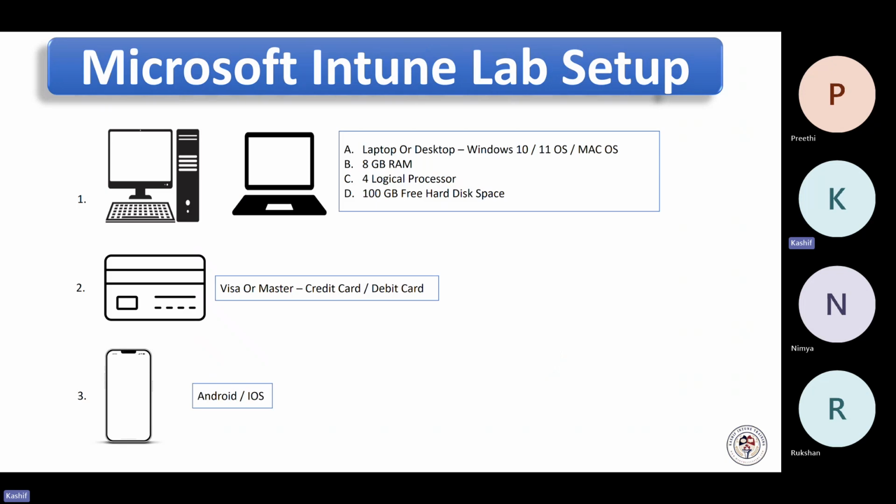Now lab setup. Each one of you, you have to do the practical so that you will get more clear picture. Without practical knowledge, you will not be able to understand it properly. So for practical knowledge, you need a computer. Each one of you, you need a computer, a laptop or a desktop with this operating system, Windows 10 or Windows 11 or MacBook. On that laptop, you need to have minimum 8 GB of RAM, minimum 4 logical processor, and 100 GB hard disk space.